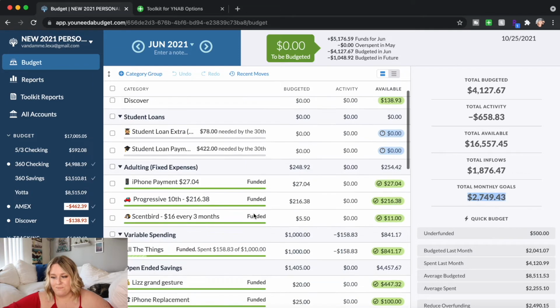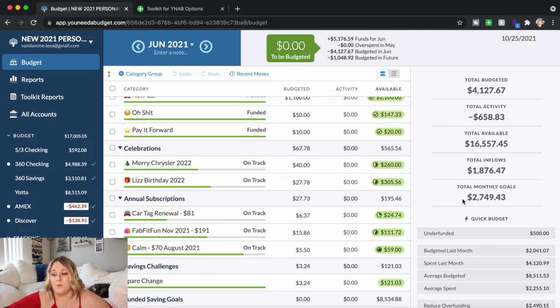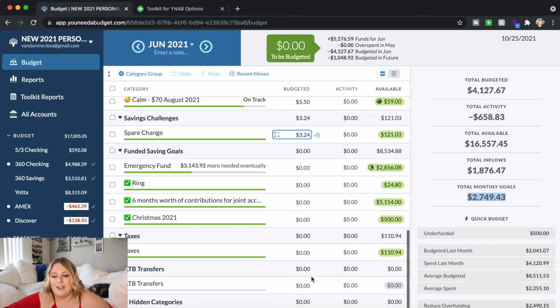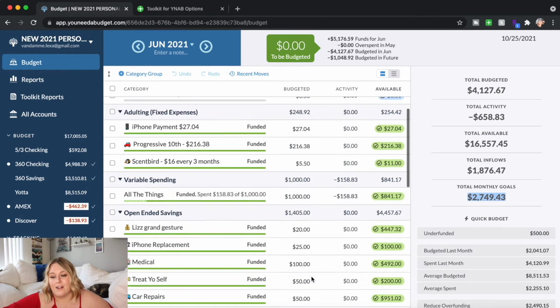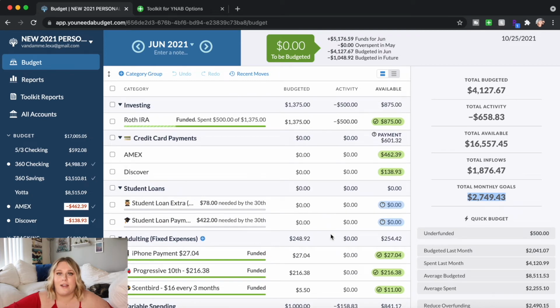So this is a really important number to have available to you, because if you create your budget and you start budgeting and you look over at this number and this is way more than you make in a month, then you know that you need to go back and start reassessing some of these goals that you have in mind, whether that is cutting back on some of your savings goals, some of your spending goals, maybe canceling some subscriptions that you don't use, however it is, to get this number below or right at what your income is.